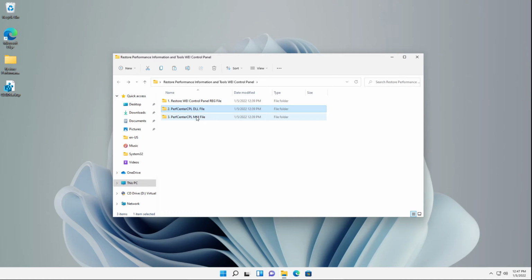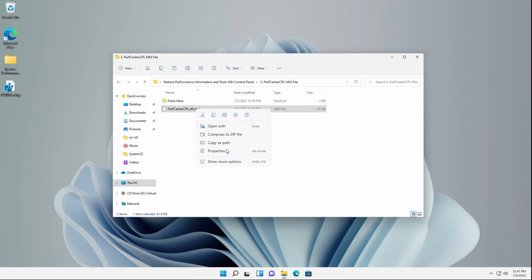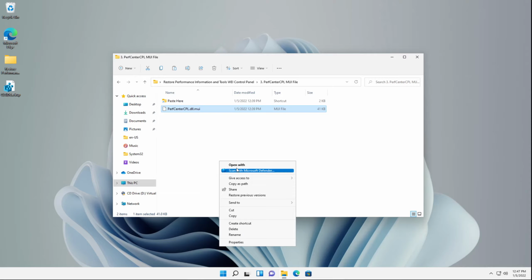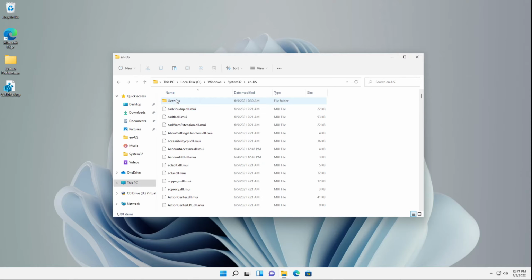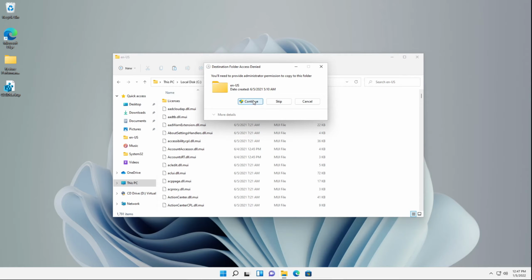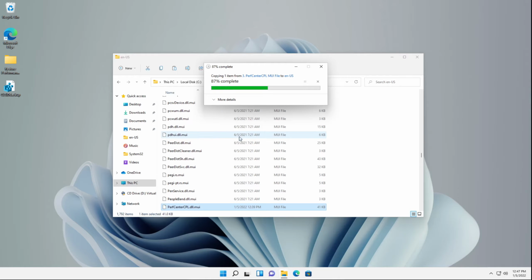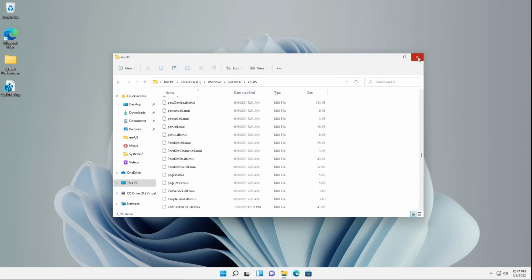Now for the last folder, we'll need to add the MUI file, so we'll double click on that, right click and click copy, or if you're on the Windows 10 UI, you need to right click and do show more options. Well, you don't need to since it has this UI already, and click copy. Double click on the paste here folder, right click on any empty space, and we're going to paste it. It'll say you need permission, of course, as usual, click continue. And there we go, now we've added everything.